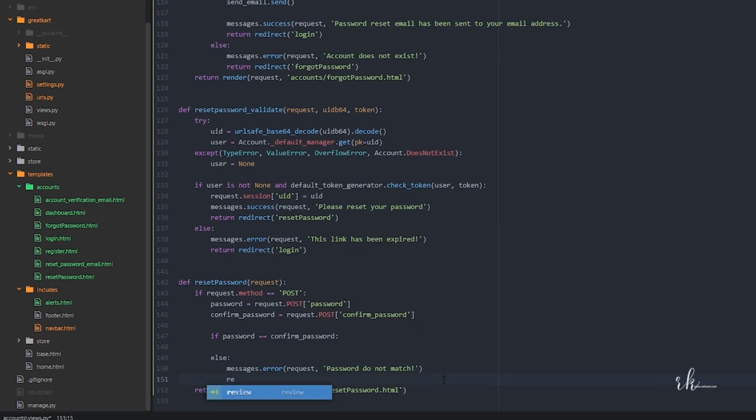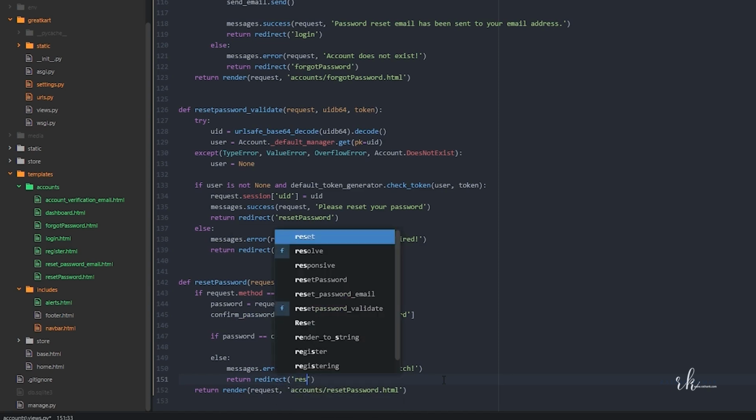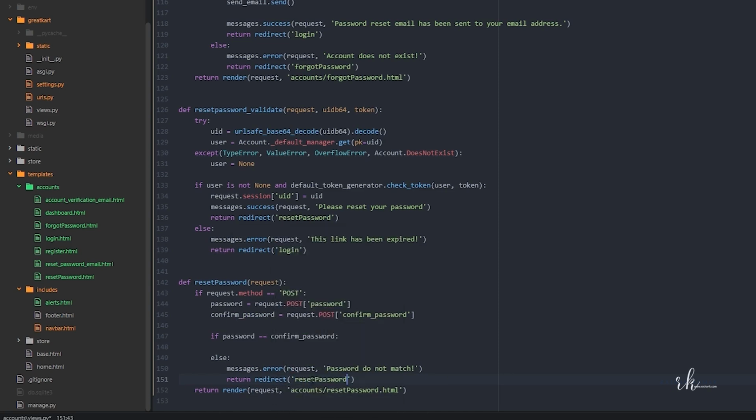I can send him to reset password, I guess, right? Yeah, reset password only. And yeah, so this is the else case. And what if the password is equal to confirm password?